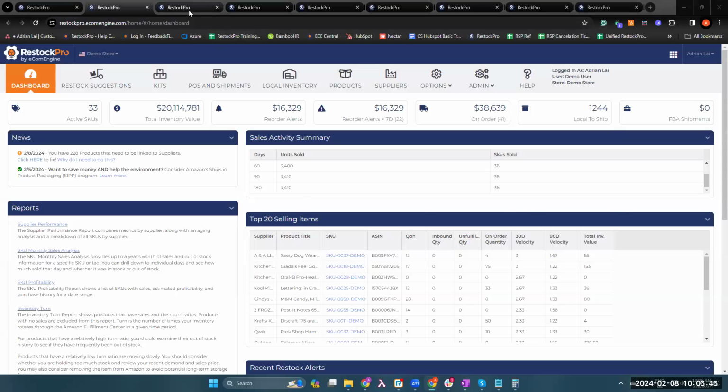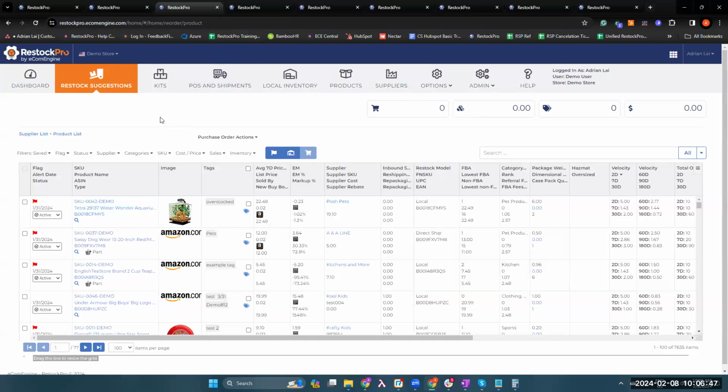So we'll now go to our restock suggestions page. This is basically the heart of Restock Pro. This is where all the forecasting happens, the flags, letting you know which ones to reorder and which ones to send to Amazon. One of the key columns that I'd like to highlight is our flag column. This is where you'll be able to identify which SKUs you need to reorder.